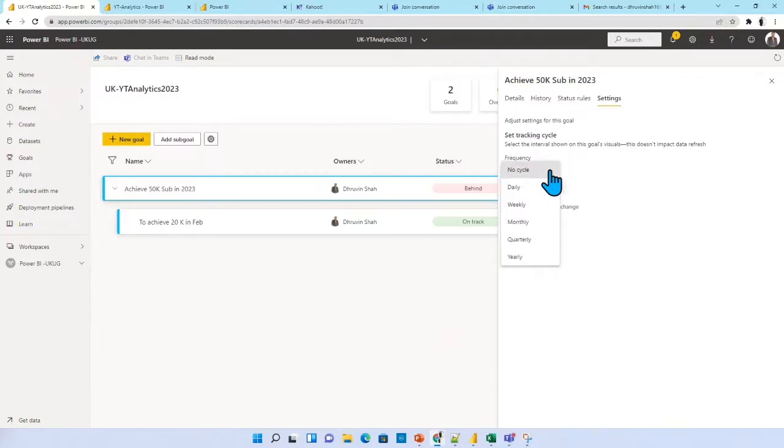So from here, you need to set the frequency at which you want to check the tracking cycle, or you want to check it weekly, monthly, whatever your requirement is, you can set that. I'm just setting that daily at this moment, but according to your scenario, you can change it. So these are the basic tabs for the goals. For any goal, you can see all of these four options.